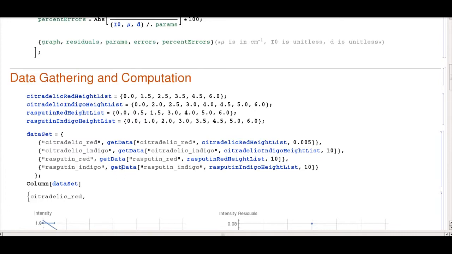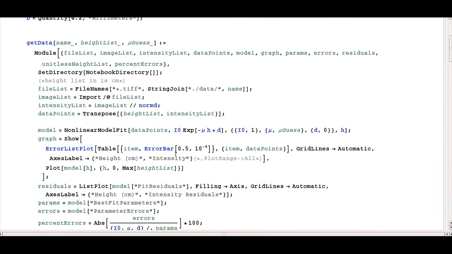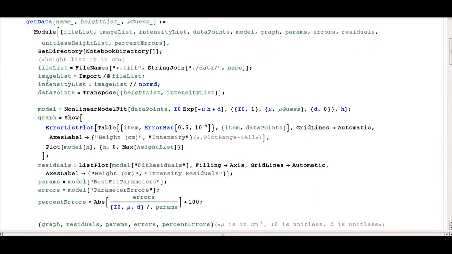So once we have our frames in the right directories from the videos of the pictures of the light at each point of the height, we can give Mathematica a list of these heights in terms of centimeters. We've written a function so that if we give Mathematica a directory to look in, a list of all the heights, and an initial guess for what mu is, then we can calculate all the parameters that we need. And this is what the function looks like.